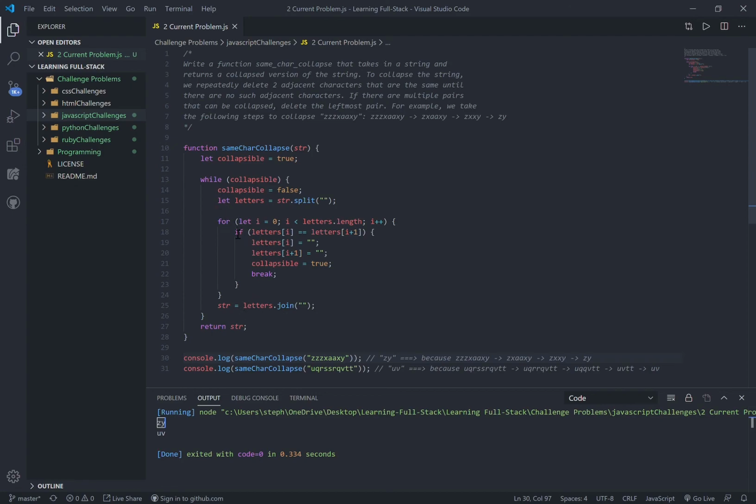So each time we get out of this for loop, we're rejoining letters. So we're telling it that string is now equal to letters.join. So letters is going to be this variable here, and we're changing it inside this for loop to make like characters equal these empty strings. And then we're joining empty strings.